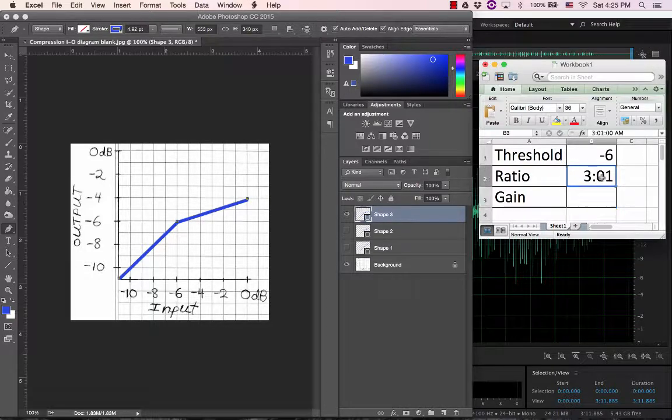Ignore the 0 on that, that's just Excel being a pain.